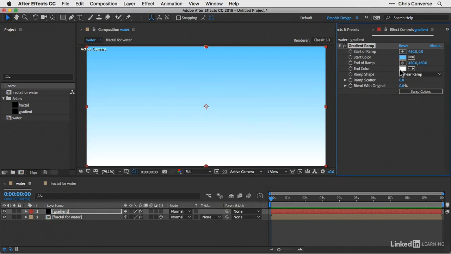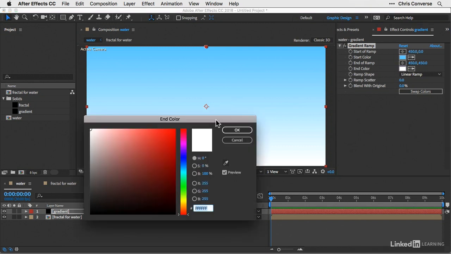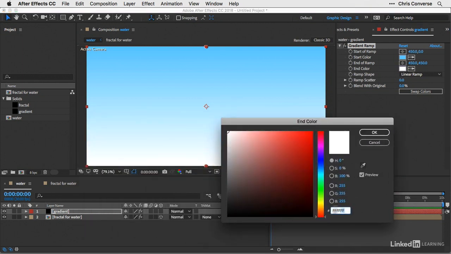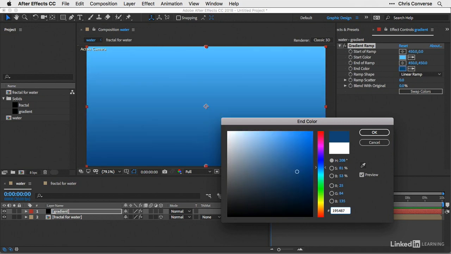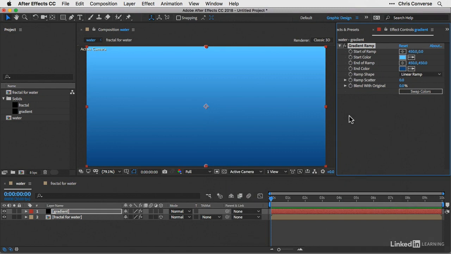Next, let's come over here and click on the swatch for the end color. I'll use hexadecimal again. Let's come down here and set red to 19, 54 for green, and 87 for blue. That'll give us this darker blue, and then we'll choose OK. And now with these two colors set, we're going to apply this into the texture, and we're going to use a blend mode to do this.